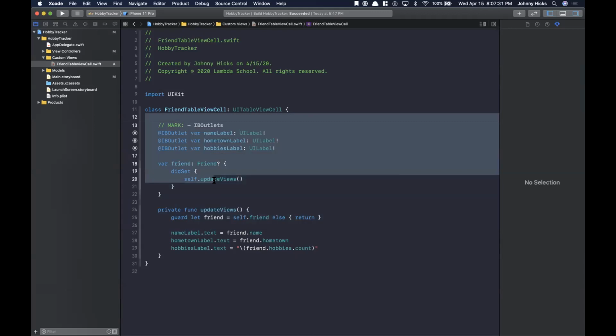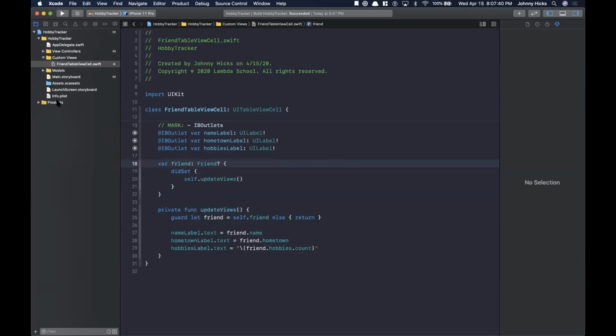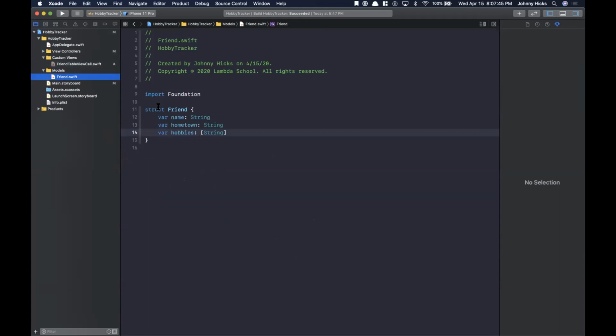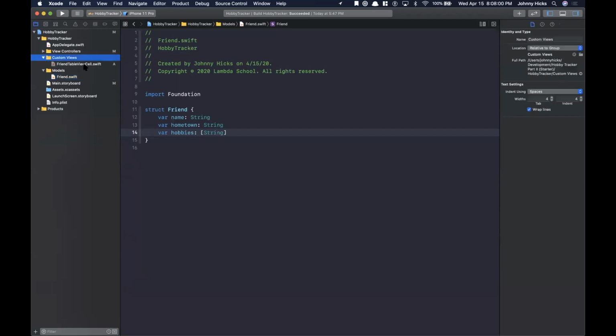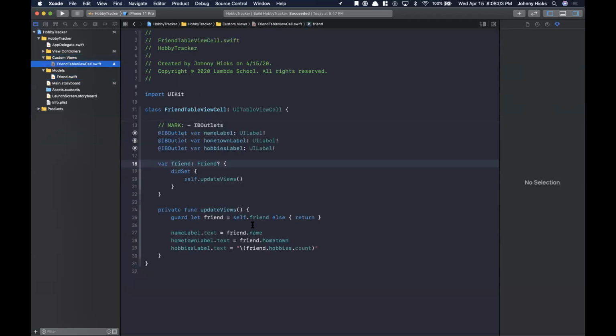Anything else on here? On mine, it says I have a use of undeclared type Friend whenever I made the variable. Okay, so in your model, do you have your friend model here? Yeah. Okay, go ahead and do a Command B. Yeah, so I just had a typo in here. That's what it was. Okay, cool.